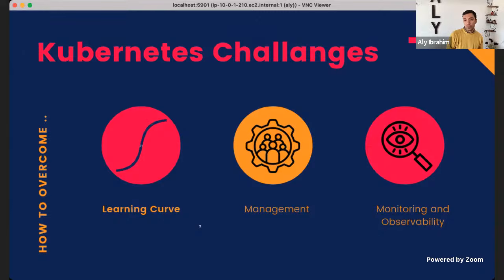And of course, monitoring and observability, and I'll add security as well. How can I see what's happening? How can I understand what's happening? If there is an issue in my cluster, how can I know that, and how can I interact with that?